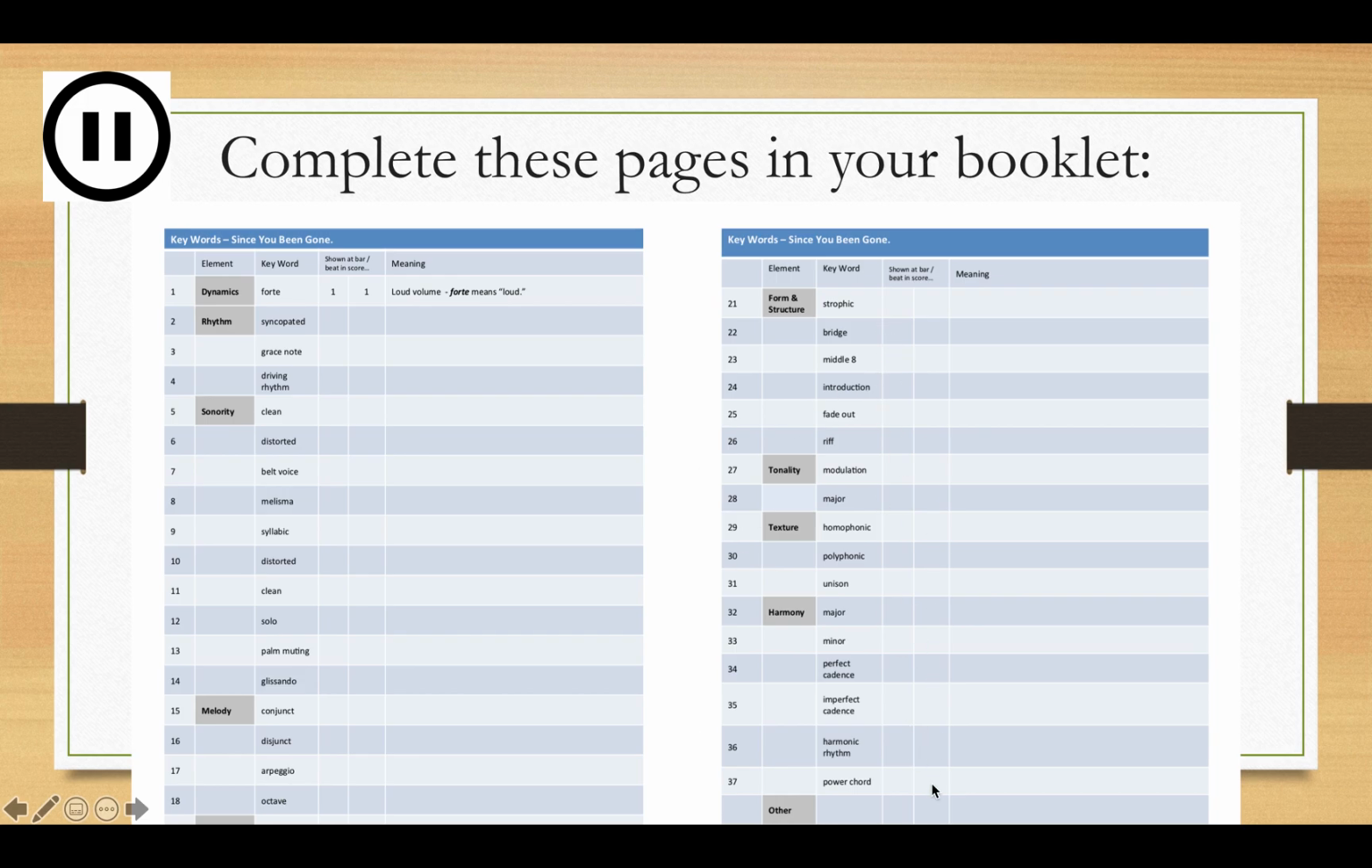When we go back to school, or I see you next, we will be going through these, so don't worry, we'll check them then. But I think it'd be a really good research exercise for you to have to look up these words. A lot of them you might know already, like solo, we know what that means. Syllabic, melisma, octave, we know what that means. But there's a couple of these that you might have to look up. So fill in these two pages, pause the video now and have a go at that.